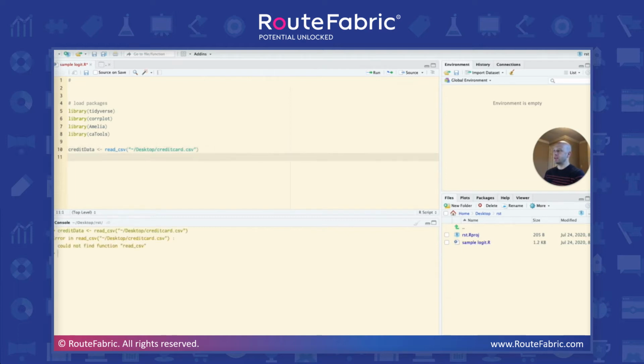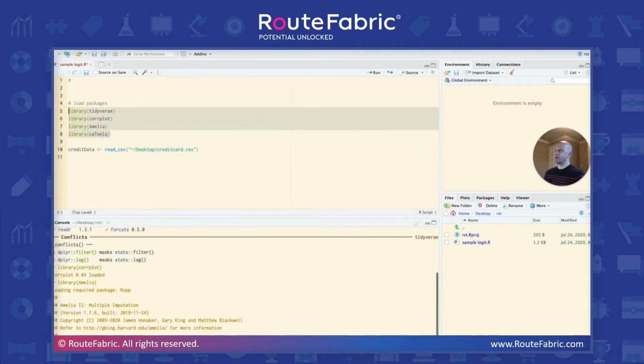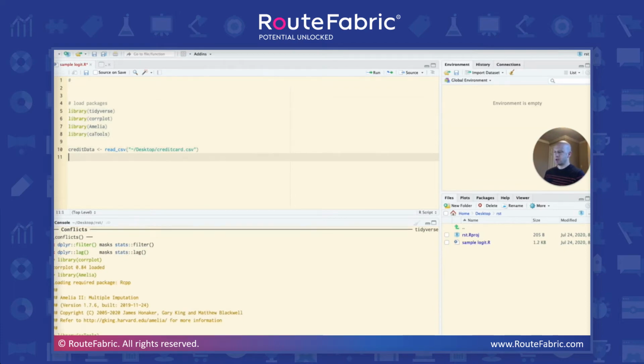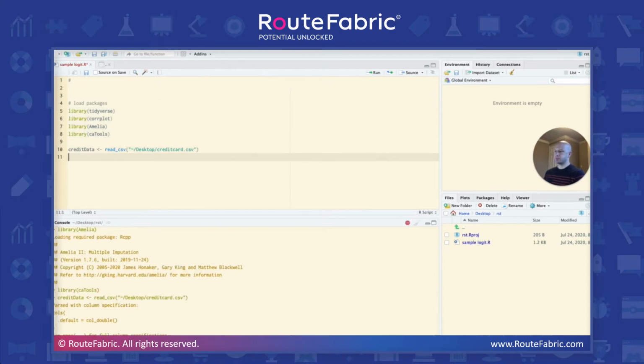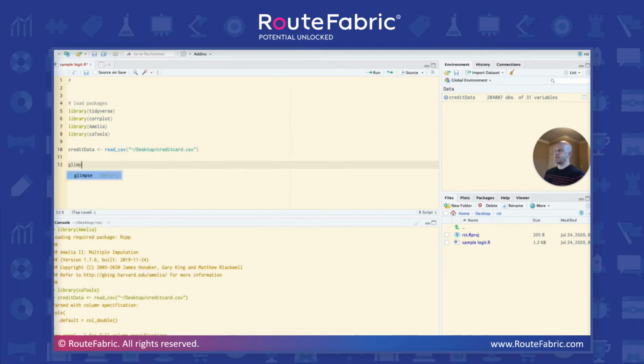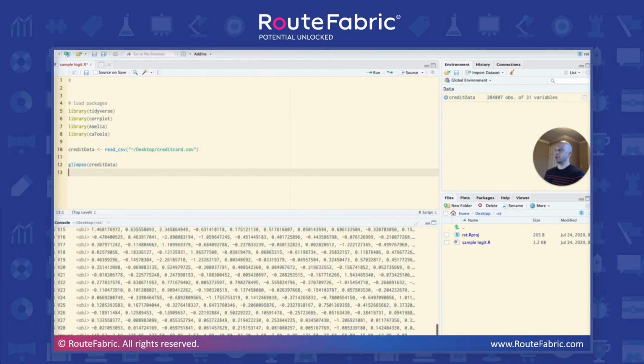So I'm going to read in this data. Oh, and I did not initialize my libraries. I'm going to read in this data, and then we'll take a look at it. R has a really nifty function called glimpse, which is my preferred way to get a first look at a data set. So let's take a look here.